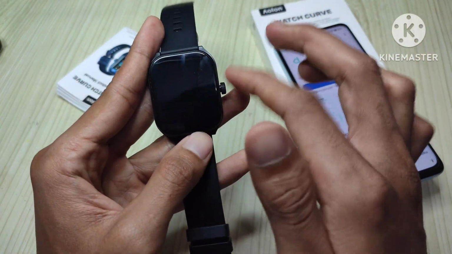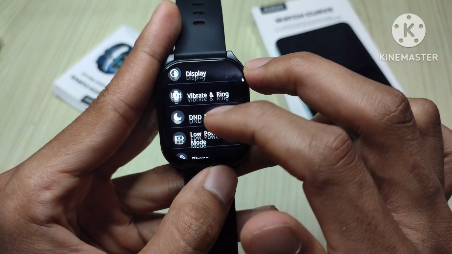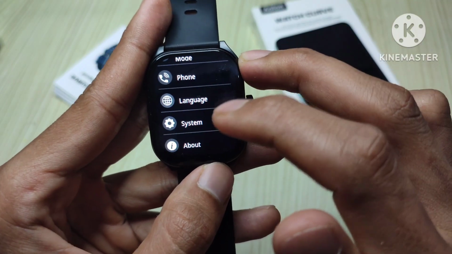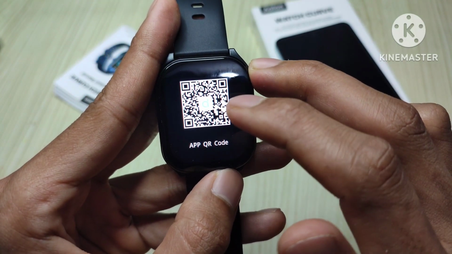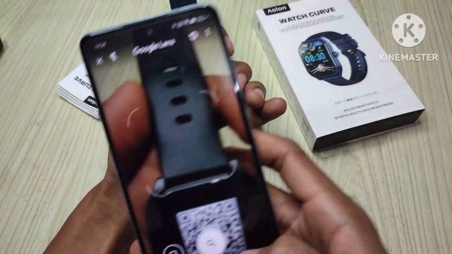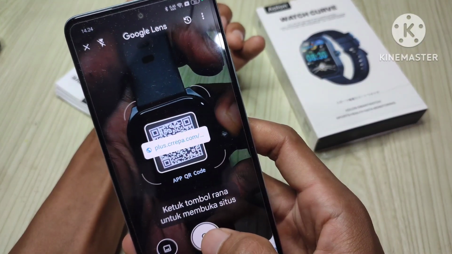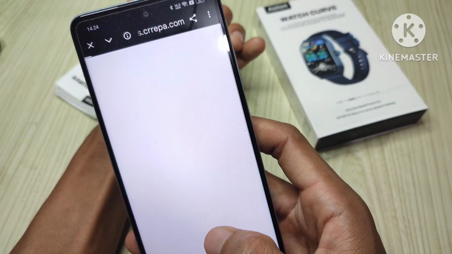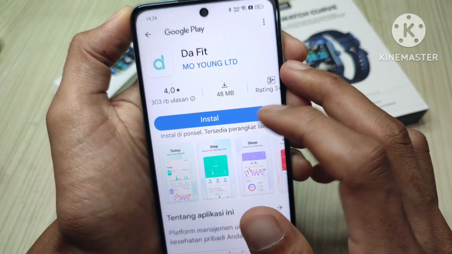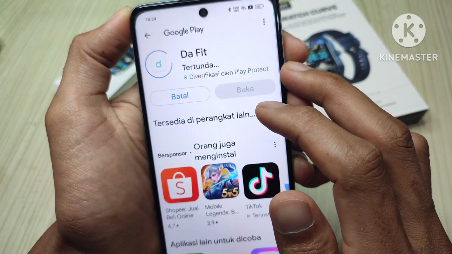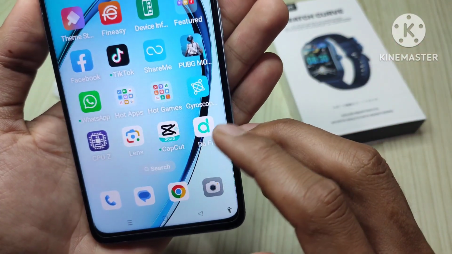You can scroll down like this, and then you can tap on setting and scroll up until you find about. Until you find about, you can tap on it, and you can tap on apps download. And next you can tap the install, and then you can open the apps.